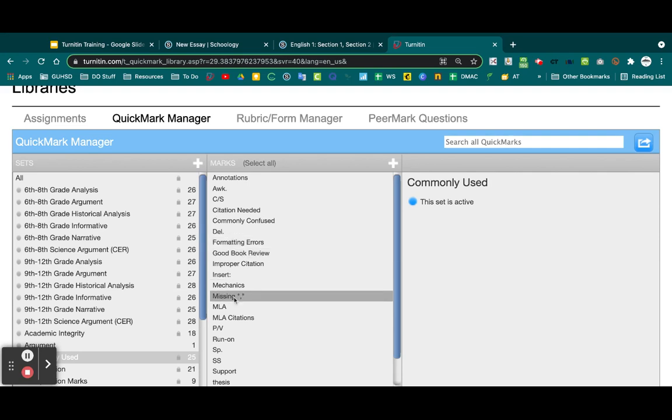Instead of writing all the common mistakes yourself, you can just drag these little canned comments right into the essay, like citation needed or spelling errors. You can also create your own by adding the plus sign here. So perhaps it's a common comment you make about a particular essay type. You can create your own quick marks.